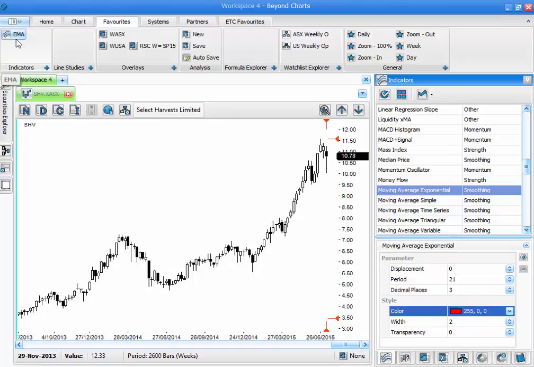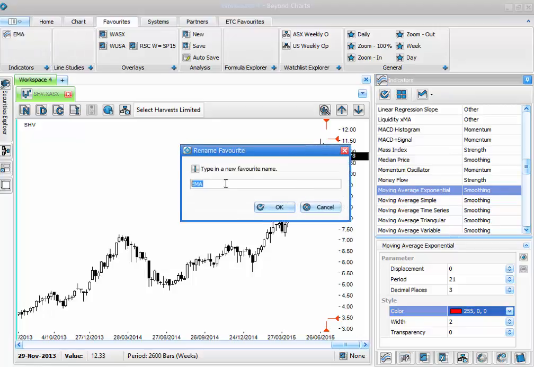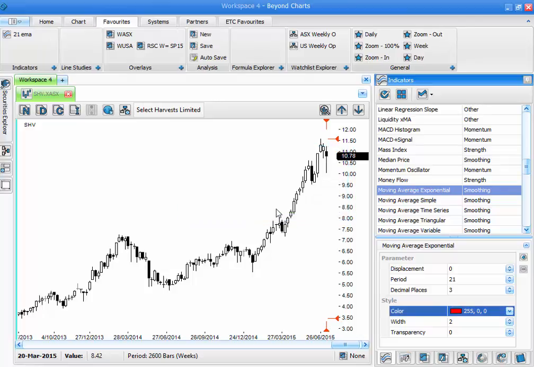Now it's just called itself EMA. That's not going to make too much sense for me when I'm looking to apply a 21 period exponential moving average. So I'm just going to rename that. Now remember, when in doubt, hover over the item and right click. I'm going to rename it and simply type in 21 EMA. So that's the 21 period exponential moving average.